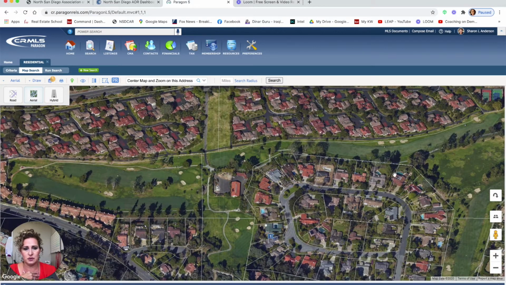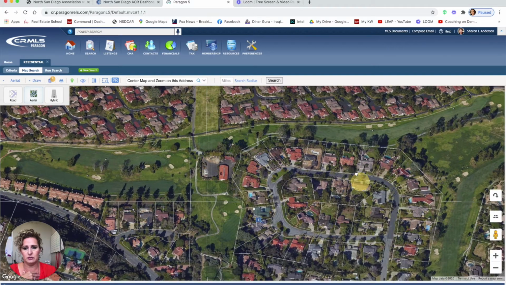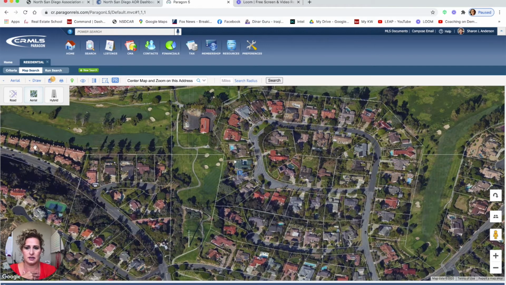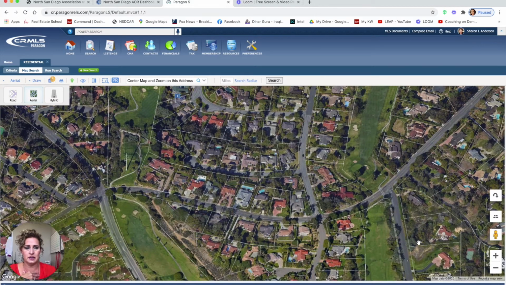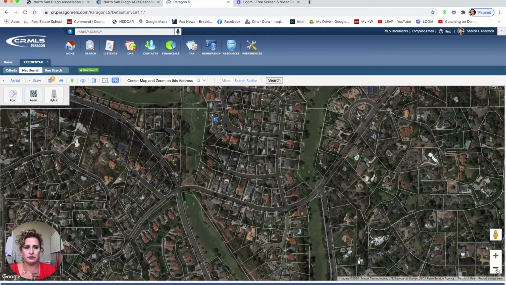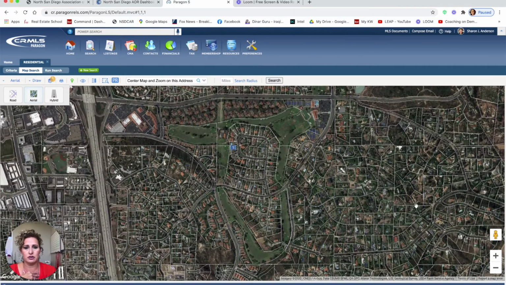But you zoom in a little bit more and you can get a feel for what the area is. Like these are townhomes over here. Just a little bit different. It gives you a better idea if you're unfamiliar with the area you're trying to run a comp in, which does happen from time to time.